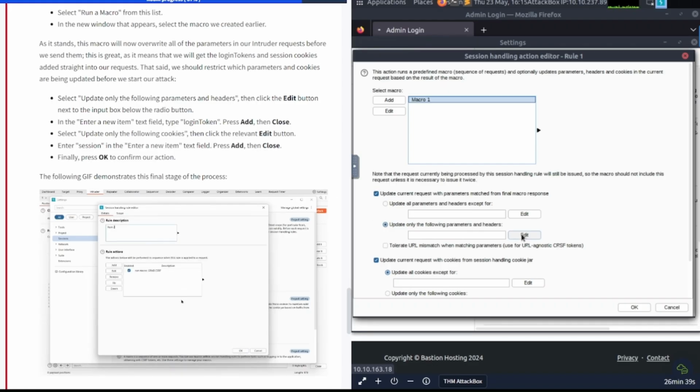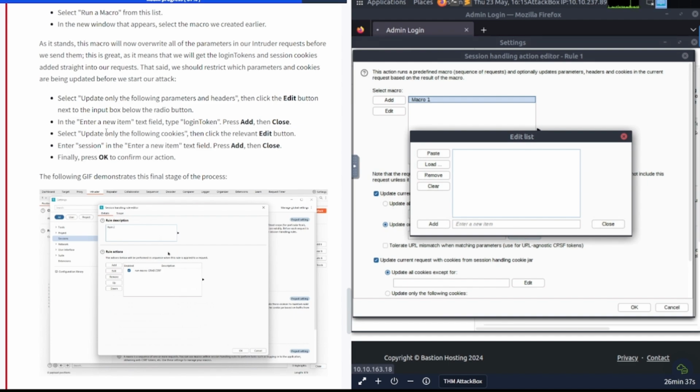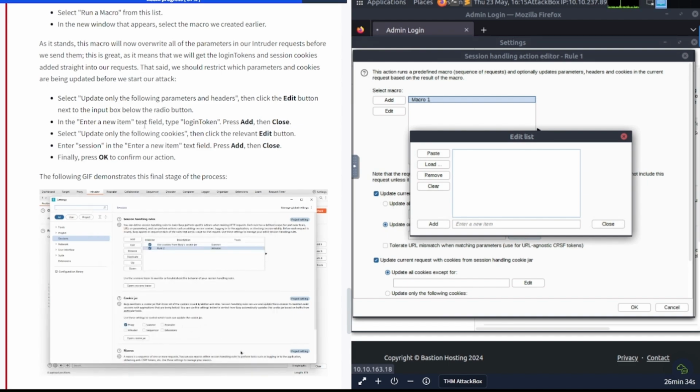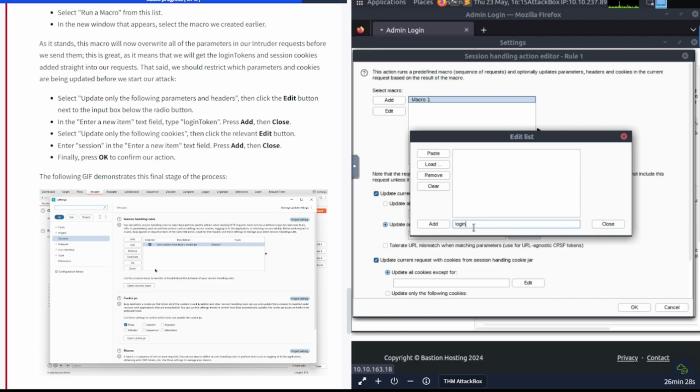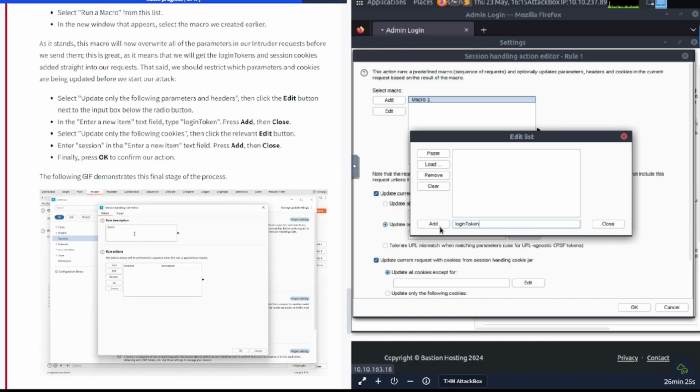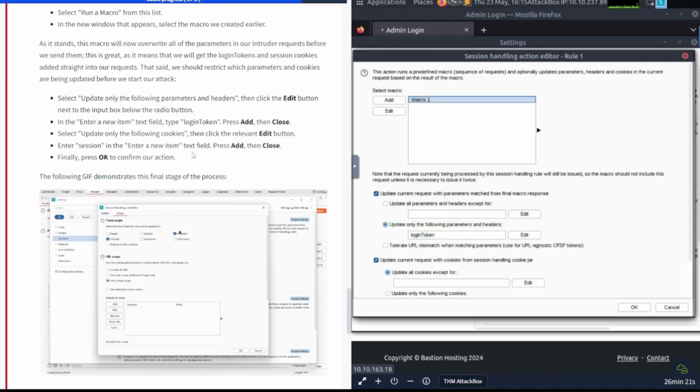And you want us to click the edit button, enter a new item, fill text box, type in login. So let's go ahead and type this in. It's going to be login token. Select add, and then select close.